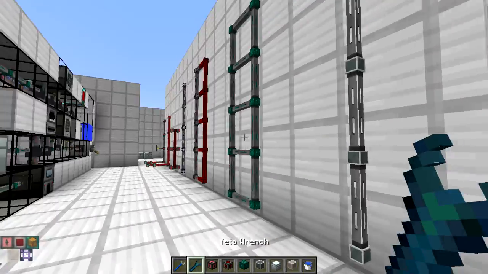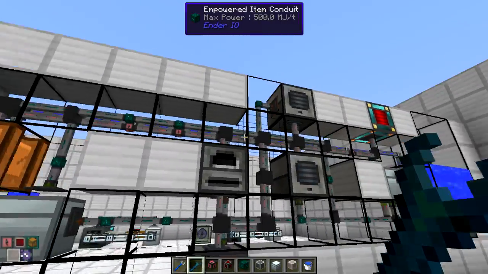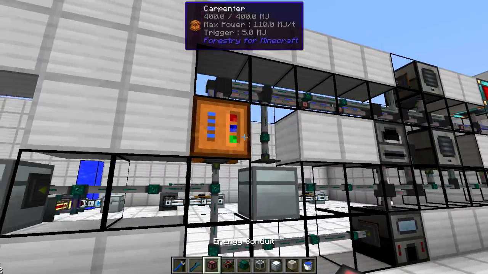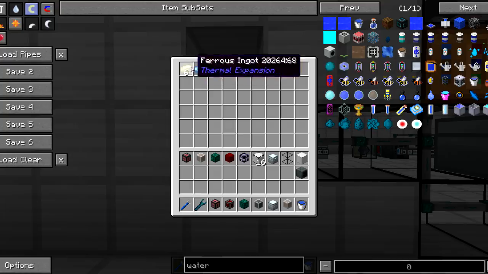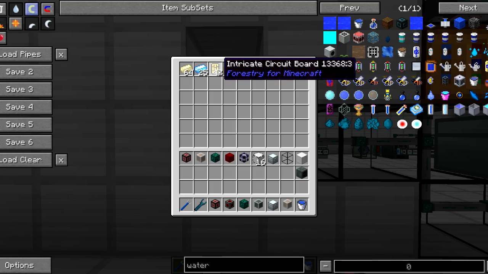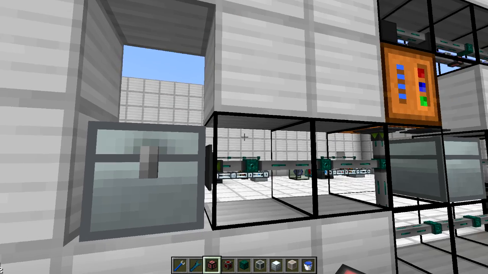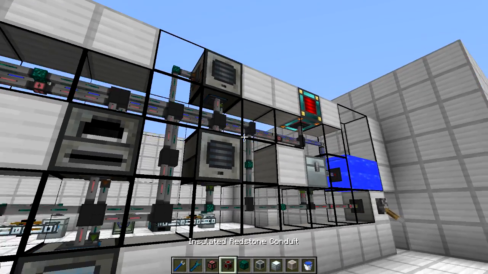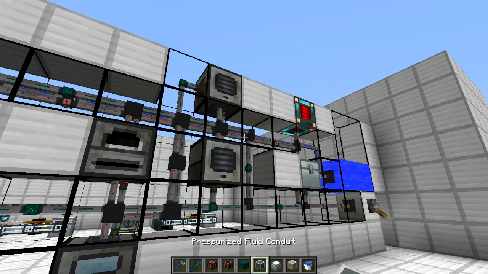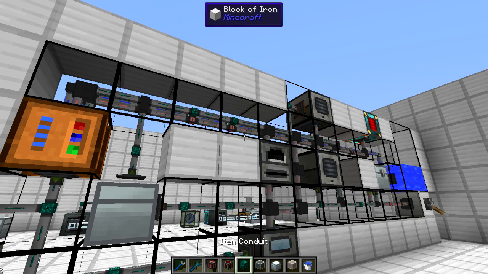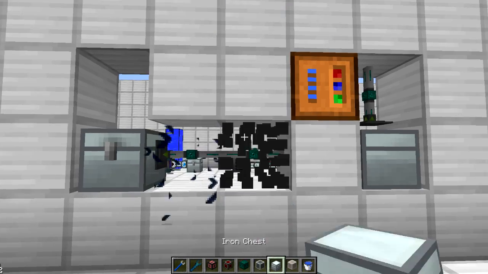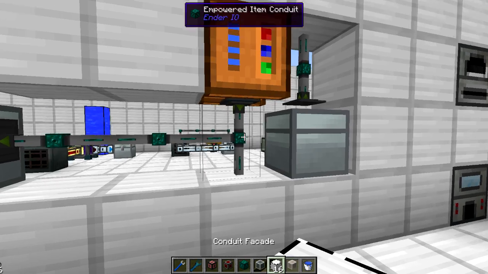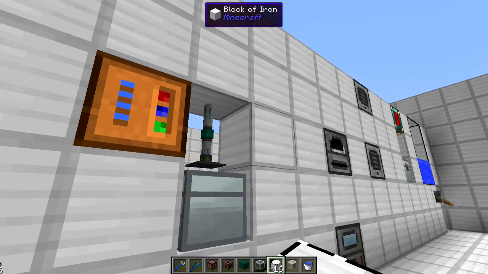Another cool feature with the Yeta Wrench is you can see through your conduit facades. So here I've got a little network set up to output ferrous ingots, shiny ingots and circuit boards, which I'll show in a second. Oh look, you can also see through if you have some conduits in your hand. But I'll just show you quickly. I made some facades earlier. So you just place these directly onto your pipes.